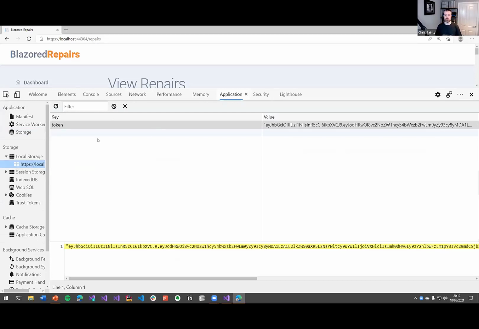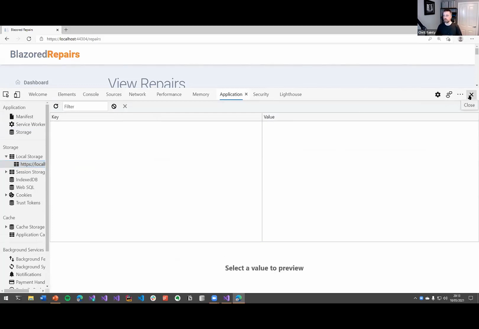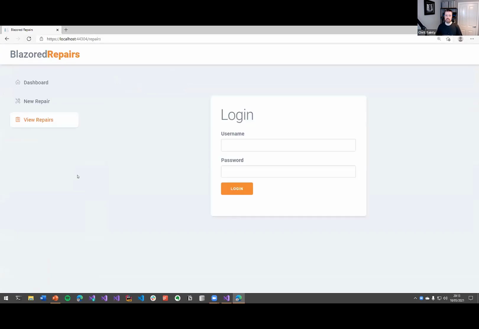And at the moment, we've got no way of logging out in a graceful way. So I can just delete this token out of local storage. If I refresh the page, I'm back to my login screen. So everything's working how we designed it, which is great.